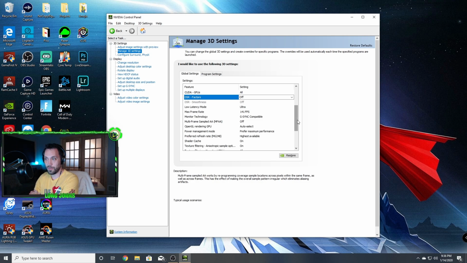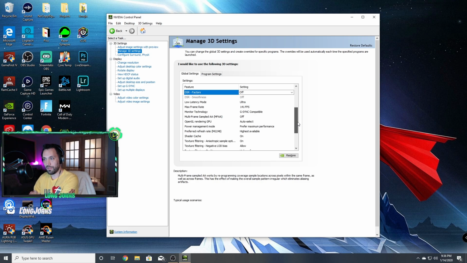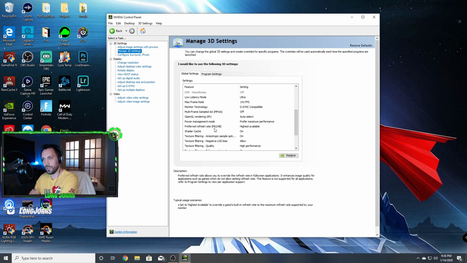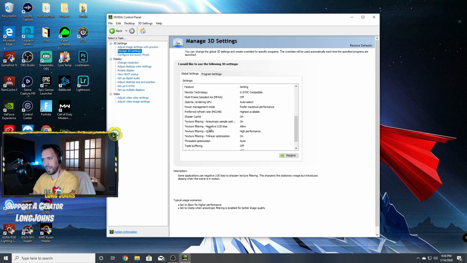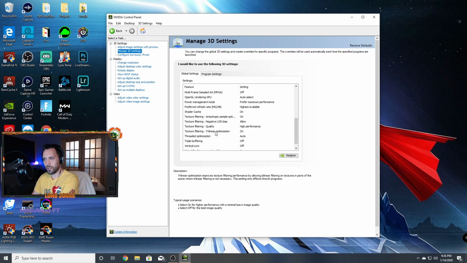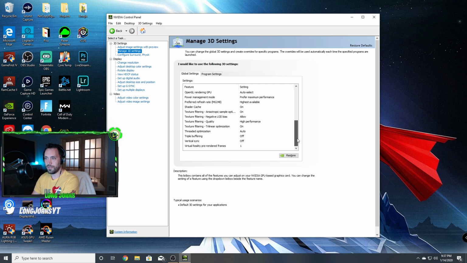The rest of this here: multi-frame sampled AA, off. OpenGL rendering GPU, auto select. Power management mode, change that to preferred maximum performance, and then preferred refresh rate for my monitor is highest available. Shader cache on, and texture filtering on. Next one down, anisotropic sample optimization, texture filtering quality, high performance, I believe you have to change that one, it's not default. Threaded optimization auto, triple buffering off, vertical sync off, and virtual reality pre-rendered frames one.